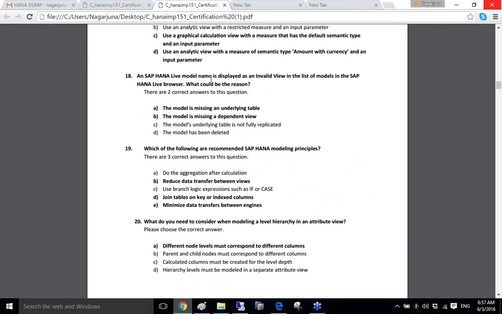An SAP HANA Live model name is displayed as an invalid view in the list of models in the SAP HANA Live browser. What could be the reason? The model is missing the underlying tables, which means they are not active. The models are not active, and the model is missing a dependent view. Simply, the model is not active, so underlying tables may be missing or dependent views may be missing for activation of the data model.